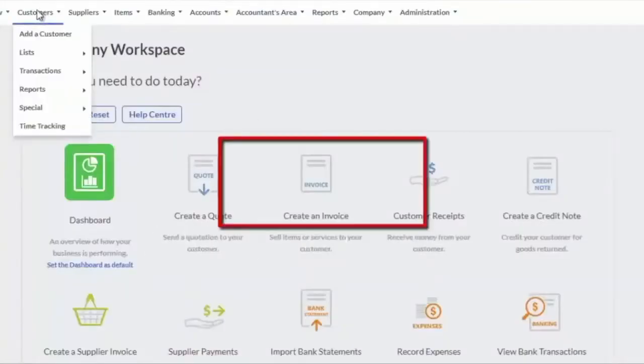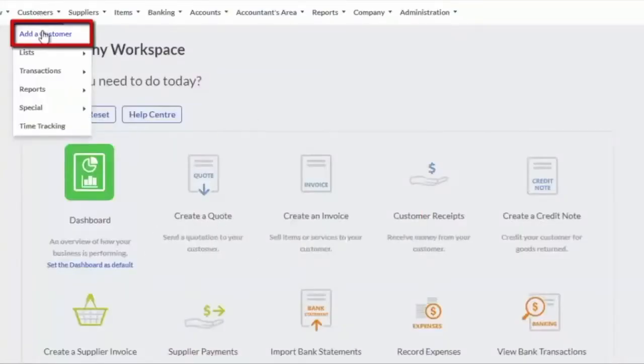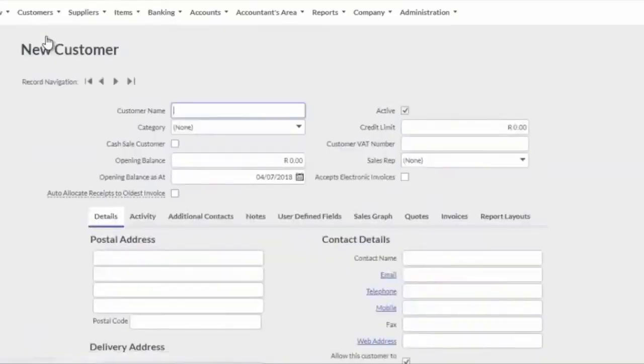To add customers, select Customers, Add a Customer from the main menu. In the Customer Name field, enter the customer's name. When you have 2 customers with the same name, add a number to the end of the next customer name to make it a unique name. You cannot have duplicate customer names.